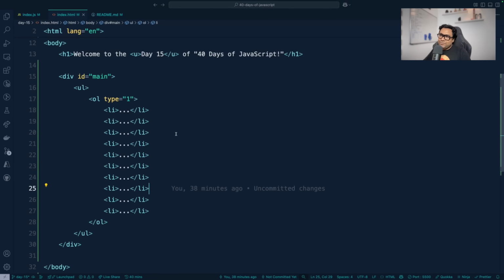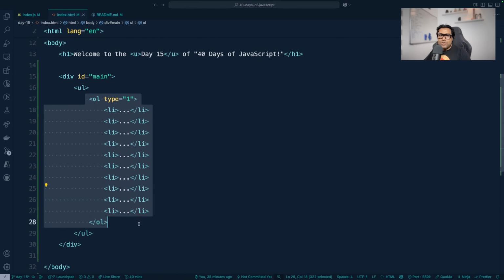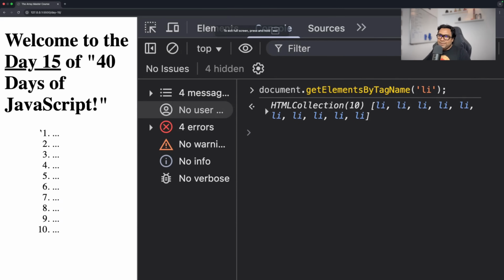In the index.html file, I have added an ordered list. The ordered list appears like this, numbered 1 to 10. You can see over here. So I do document.getElementsByTagName, passing the li tag. I see that there are 10 li tags, and all these 10 li tags are pushed inside the square brackets, which we know means an array. So it gives me 10 li tags in an array.